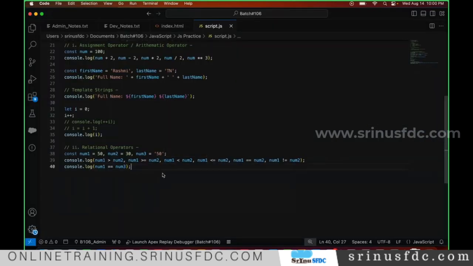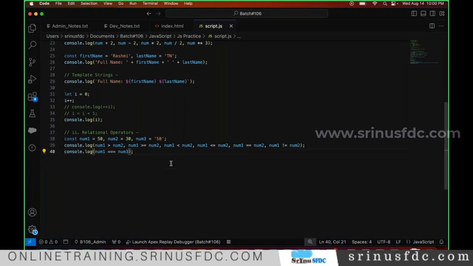But even though both are the same, there is a difference in the data type. One is a number, the other one is text. If you want to compare including the data type, that time we use triple equal to. So triple equal to, along with the value, will also verify whether both have the same data type or not. Even though both have the same value, this is a number and this is a string, so it will return false.